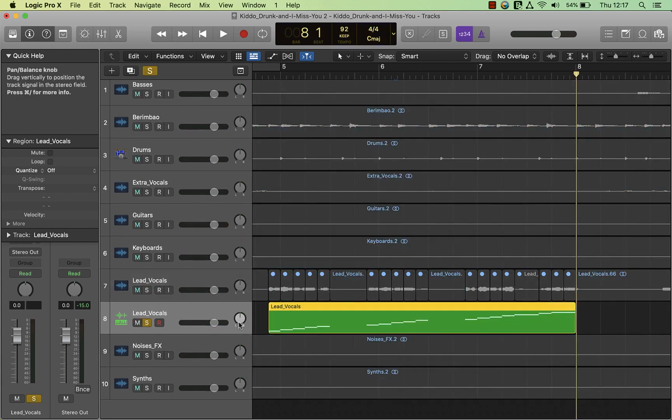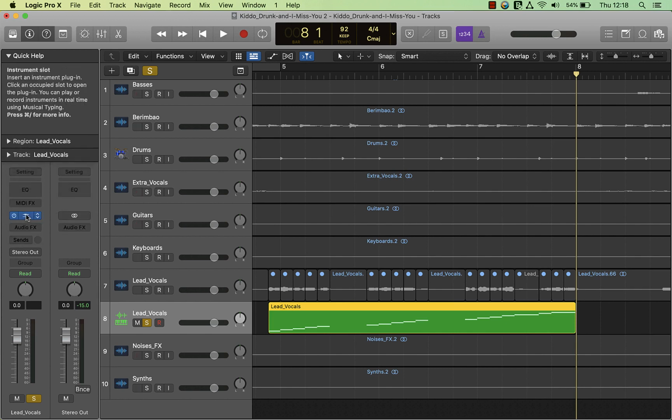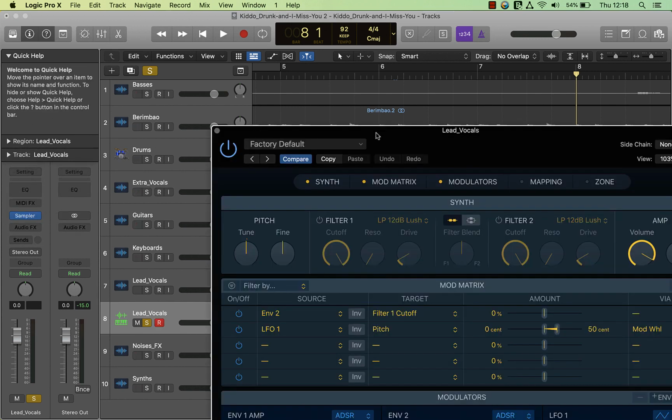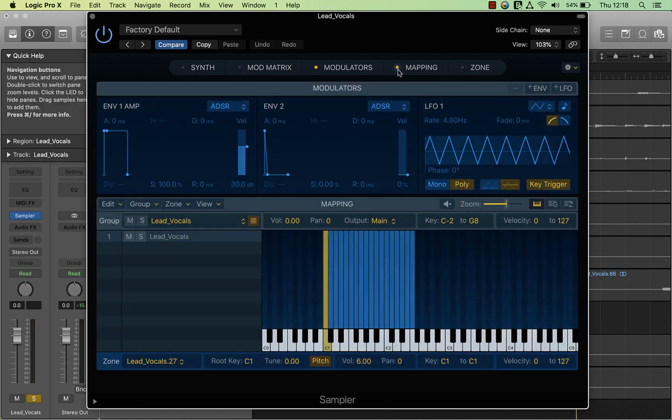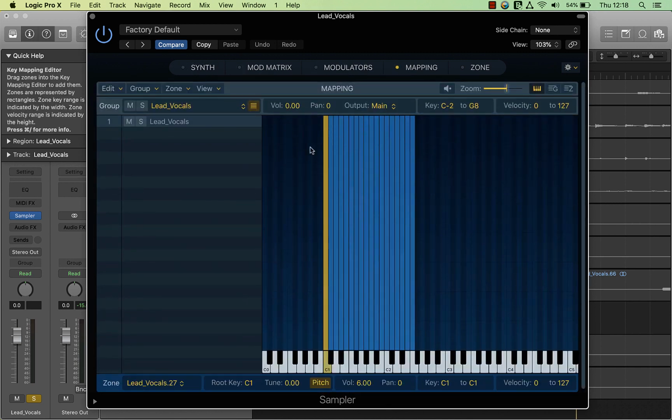So now what we have, you see these MIDI regions line up, the MIDI notes line up to the chops that we've made. I'm going to go into the track inspector and open up the sampler. Hide synth, mod matrix. I need to show the mapping.